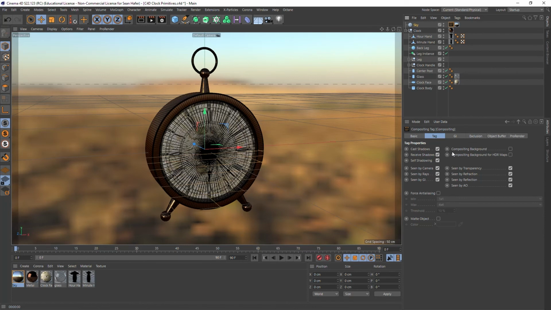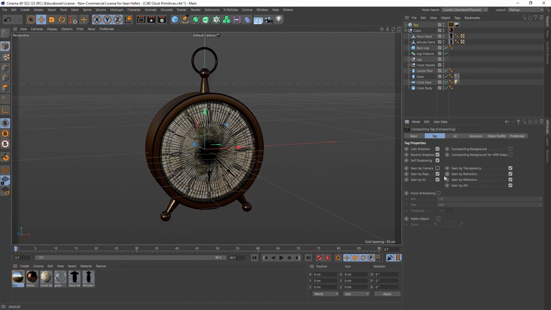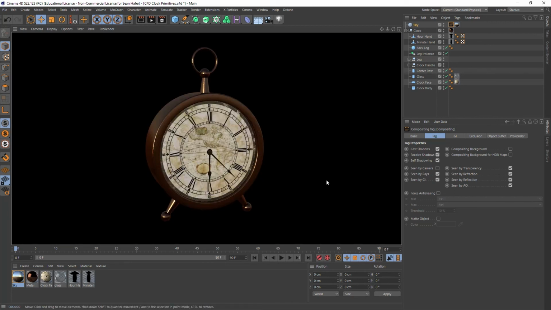And what this does, it allows us to object by object sort of say what happens to objects in this scene. So right here, whether I want it to cast shadows, receive shadows, seen by the camera, seen by rays, etc. So in this case, the sky, we don't want the camera to see it, but we do want it to be seen by rays. And what rays is basically lighting, right? And we also want it to be seen by reflection and refraction. So now if I hit render, we'll get our black background, but we get our sky reflection.